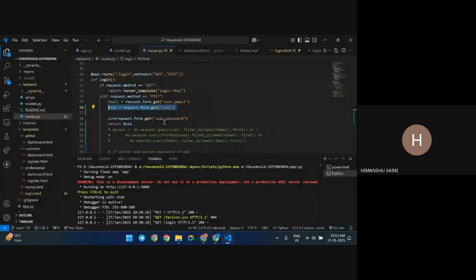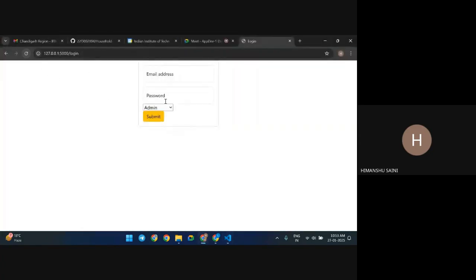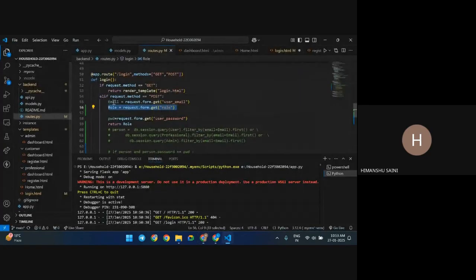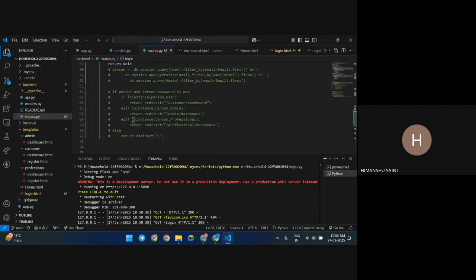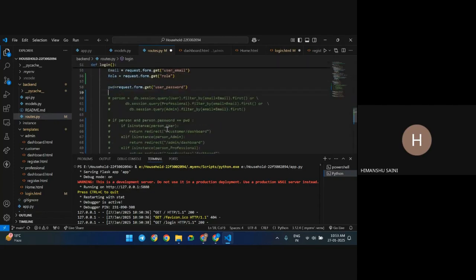Right? So I'll refresh it, and I'll give whatever, and just select customer. So let's see if I'm able to see customer. Yeah. So I'm able to retrieve this role, as what role he is logging in. So now I'll just uncomment this thing.